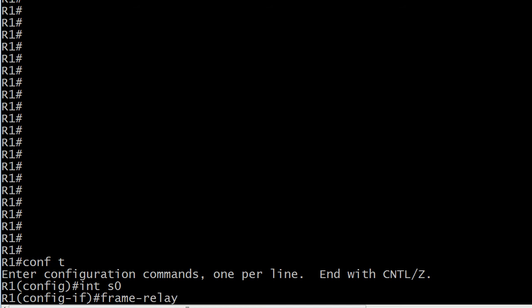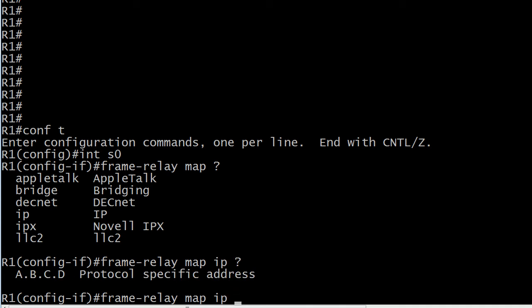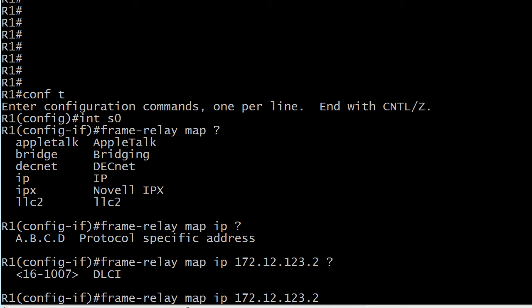The official beginning of the command is frame relay map. You really should get used to just seeing frame map. And next we're going to put the protocol, which is IP. And next it's the protocol specific address. It doesn't say whose protocol specific address. But what you want to put here is the next hop IP address. And we're going to assume that's 172.12.123.2. Then it's going to ask you for the DLCI.